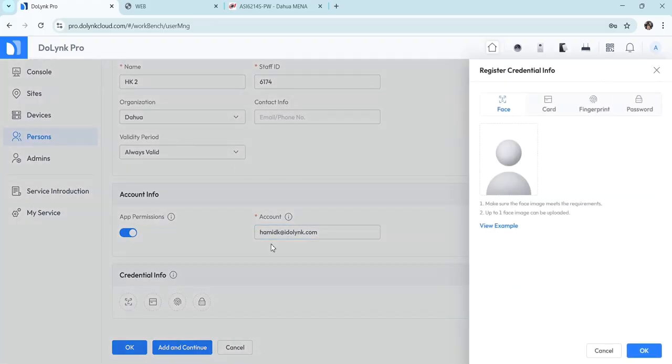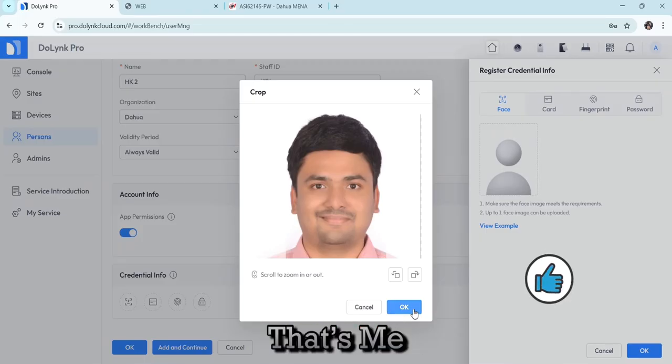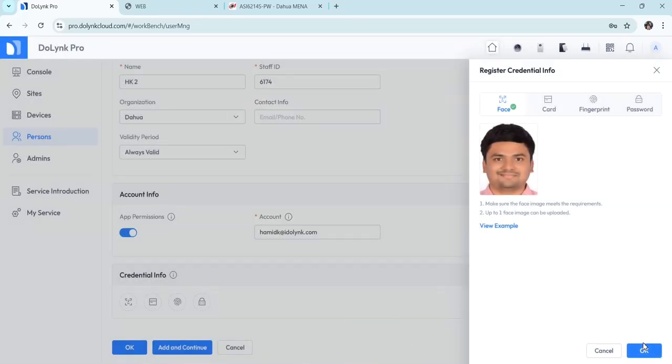I'll click on face, and I'll click on this. You just need to make sure your face is properly positioned, and you can click on OK, and that's it. If you see a green tick, that means the face is okay. In case the face is blurry, or if there's any issue with the photo which you uploaded, you will get a cross mark, right?